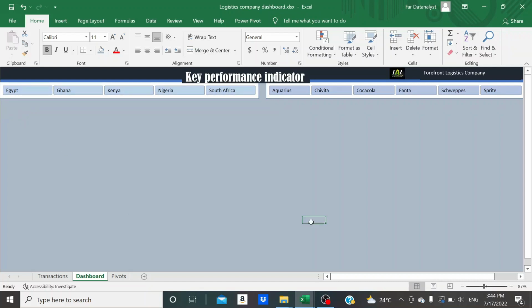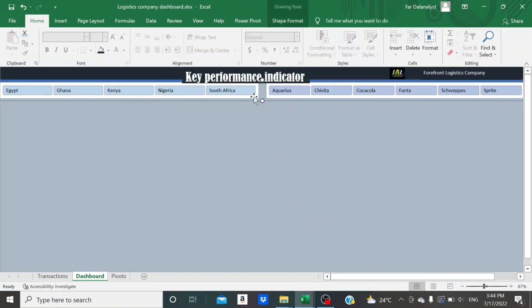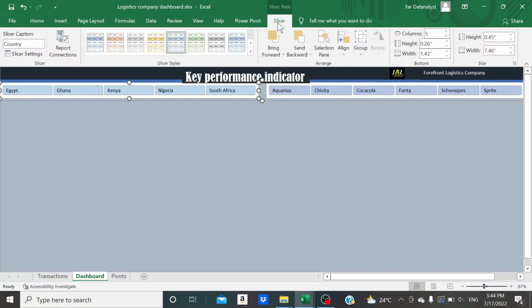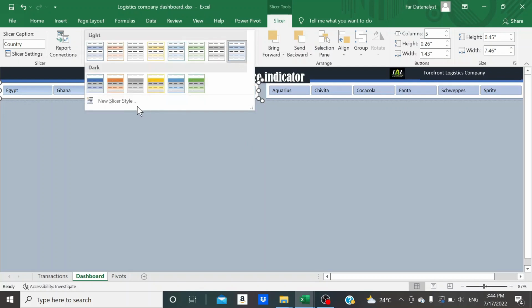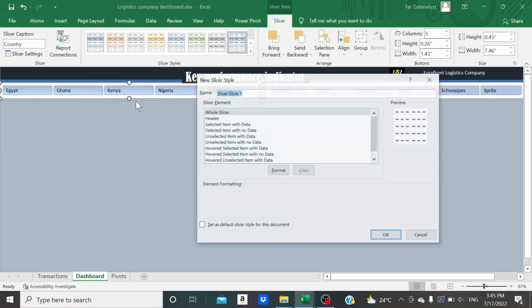All right, so before we proceed to creating the charts, I want to modify the style of the slicers we have. So I just click on one of the slicers in the group, then I come to the slicer in the ribbon. So you can see we have different styles we can apply to our slicers, but I want us to create one for ourselves. So you can see this arrow kind of pointing downwards. I click on this, then I come to new slicer style. I click on this also.